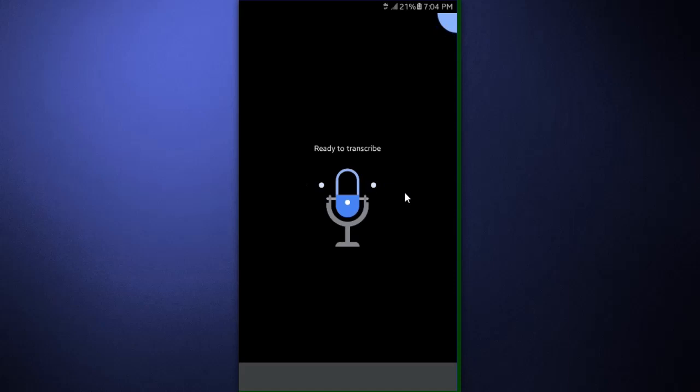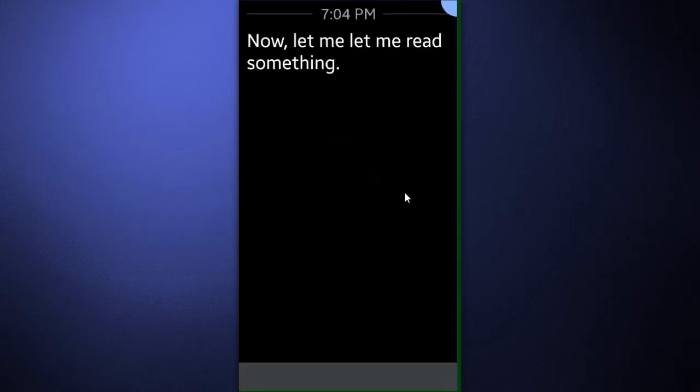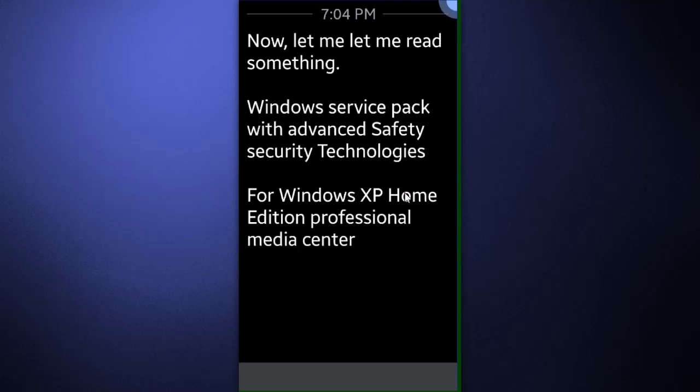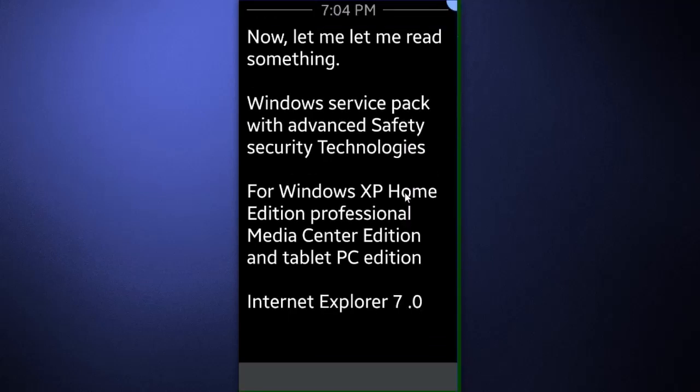Now let me read something. Windows Service Pack with advanced security technologies. For Windows XP Home Edition, Professional Media Center Edition, and Tablet PC Edition. Internet Explorer 7.0, Windows Media Player 11.0.